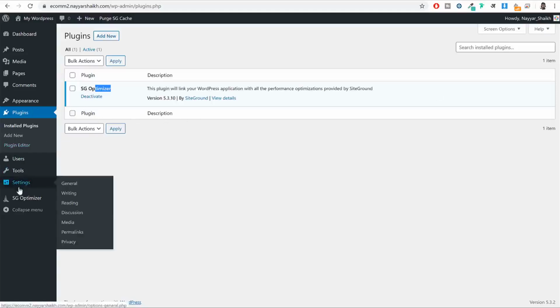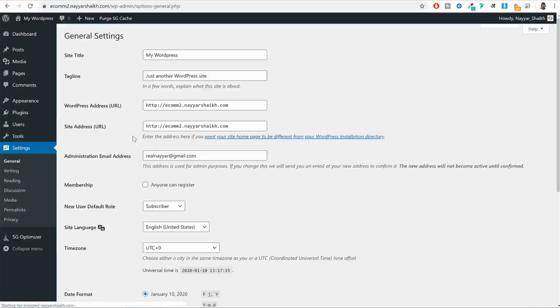Now from the left hand side, you'll see settings. Click on settings. Now over here we have to do a few changes. First of all, we have to change the site title. By default it will say My WordPress or My Blog. Whatever you want to change the title to, change that title. For example, it can be your website name, your company name. If it is a personal website, your personal name. Then in the tagline you have to basically describe your website in a few words, and type in that thing over here.